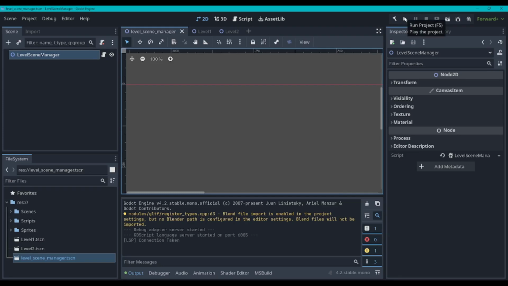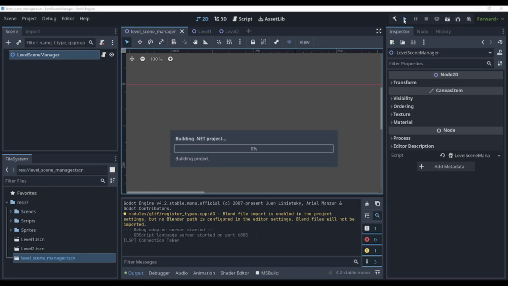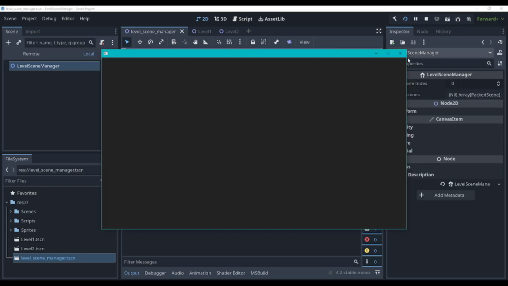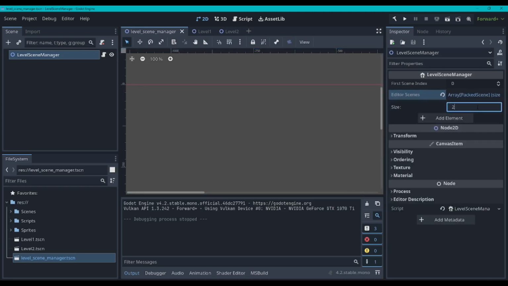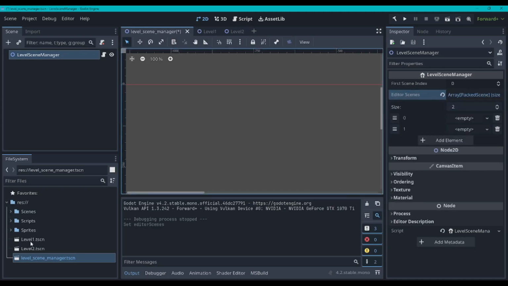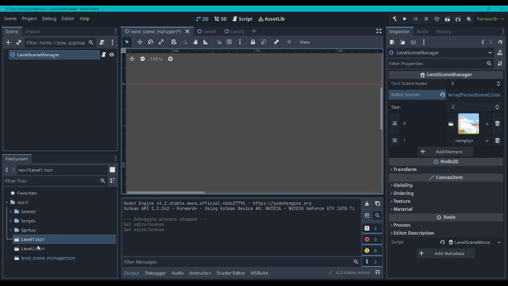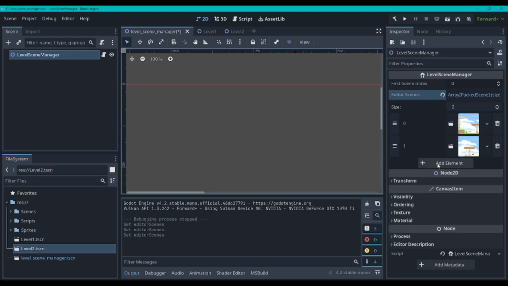I'm going to run it just quickly to get it to show the updates here so that we can actually add the scenes to the lists. There they are. And let's add both the scenes to the list. So we've got level 1, you'll go in the first position, level 2, you'll go in the second. So let's run this again.